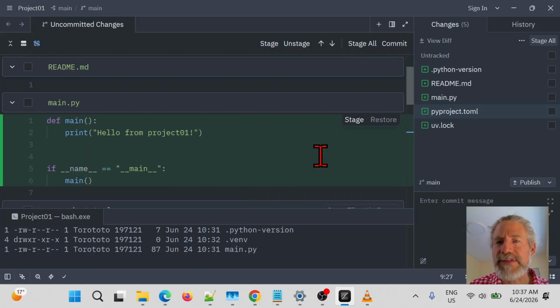So we have all this modification. I close with the button on the uncommitted change here. With this button, I close the tab.